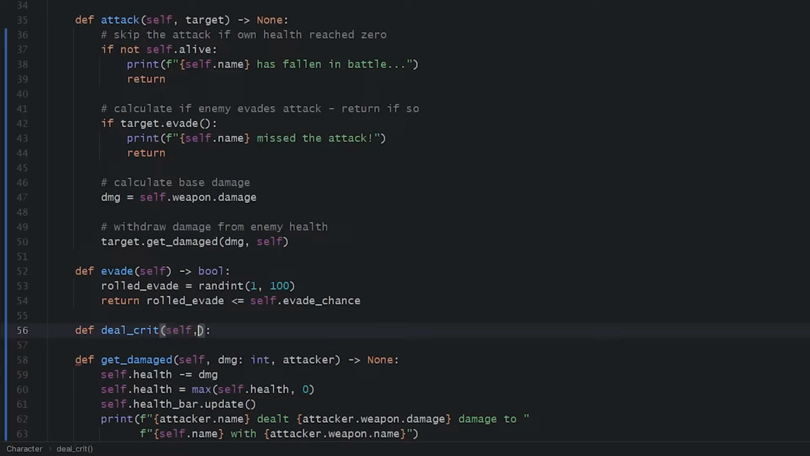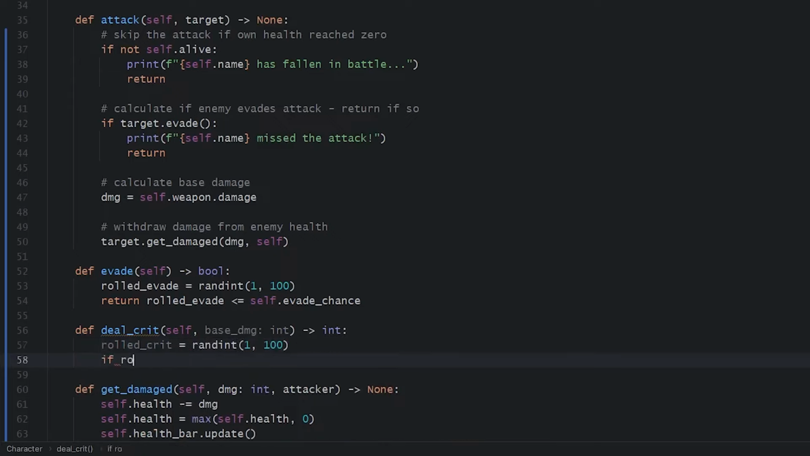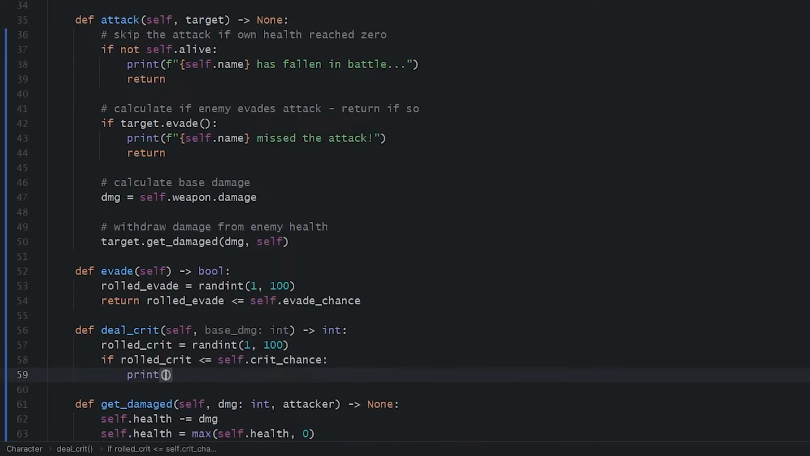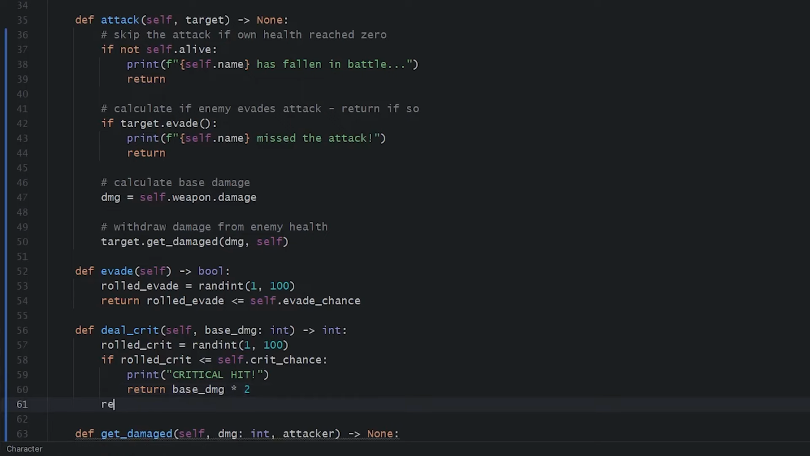So let's create a dealCrit method that starts like the evade, but it needs the image as the parameter and it will return it as well. If the critical hit is scored, we can print it to the console and return the double of the base image. Otherwise, we return the base image unmodified.